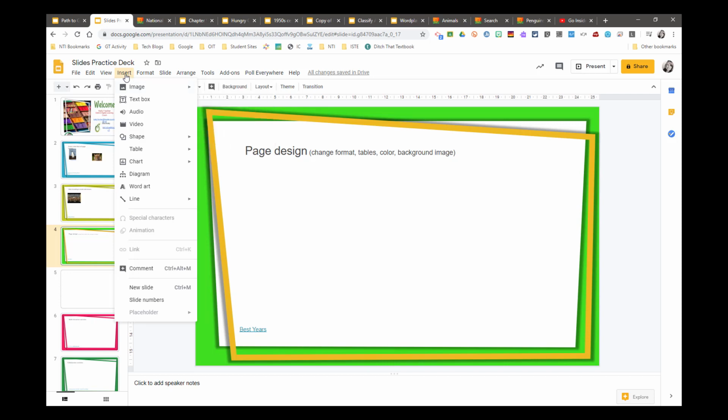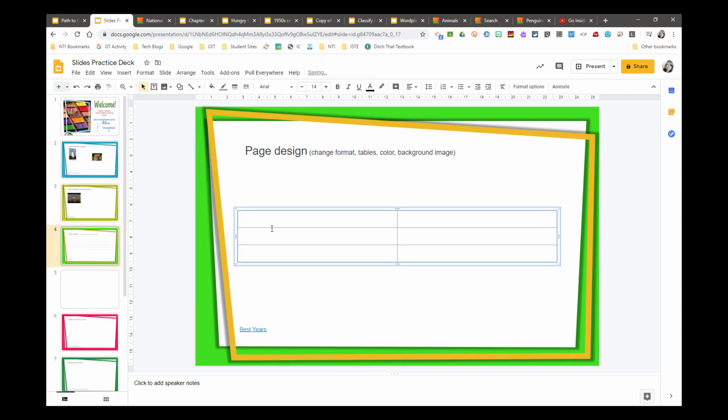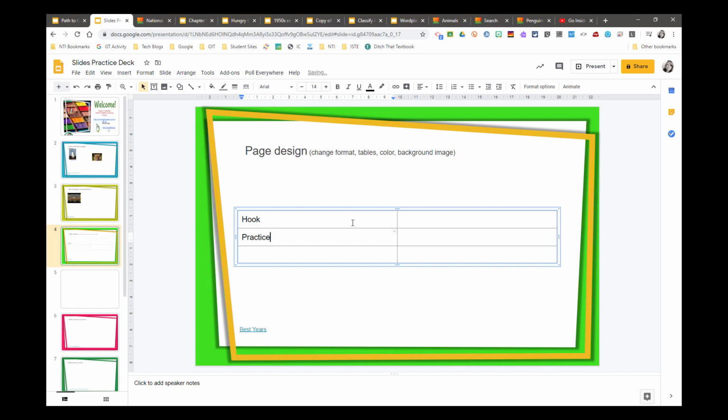So anytime you want to insert something, such as a text box or a video or a shape or a chart or a diagram or a word art, you come to Insert, and now I'm going to try out Table. I'm going to make mine a 2 by 3. So maybe I want to set up a lesson for my students, and I want to have a lesson hook, and then I want them to practice something, and then I want to do an assessment. So let's take some of those elements that we learned earlier and put them together to create this lesson.